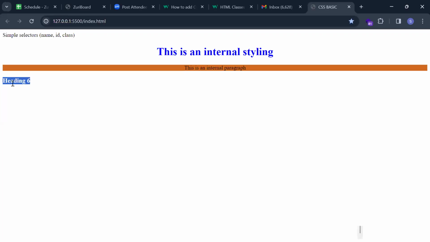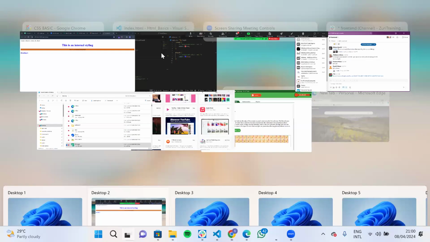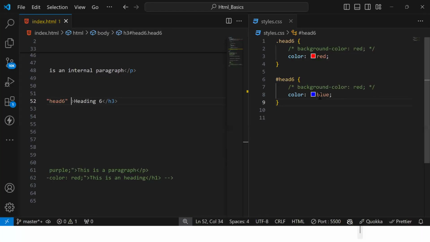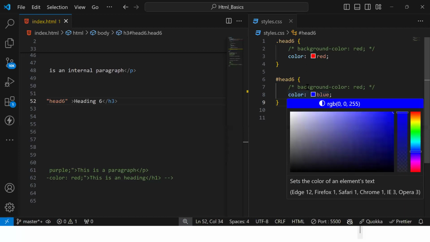As you can see, the ID is actually working. So everyone that said ID is correct. ID is more unique than class. That was what I was talking about the other time. So thank you for that question.